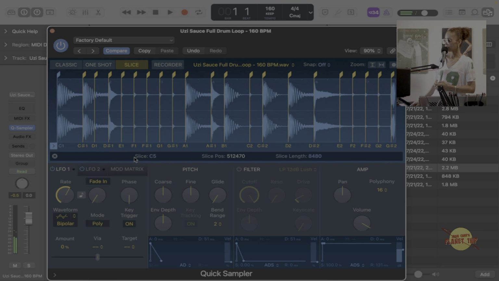Now, the reason why I want to convert this into my own drum rack is because I like those sounds. I want to use them for my production. I also want to be able to manipulate them independently.